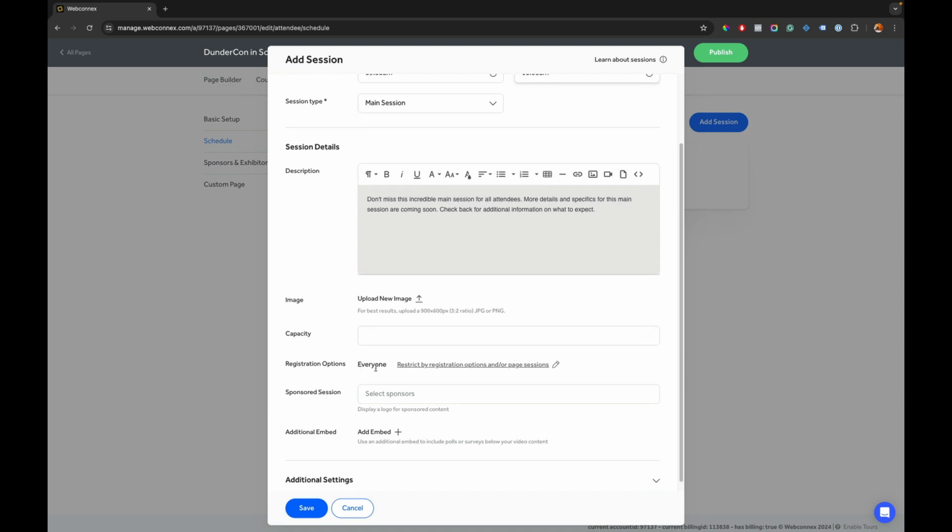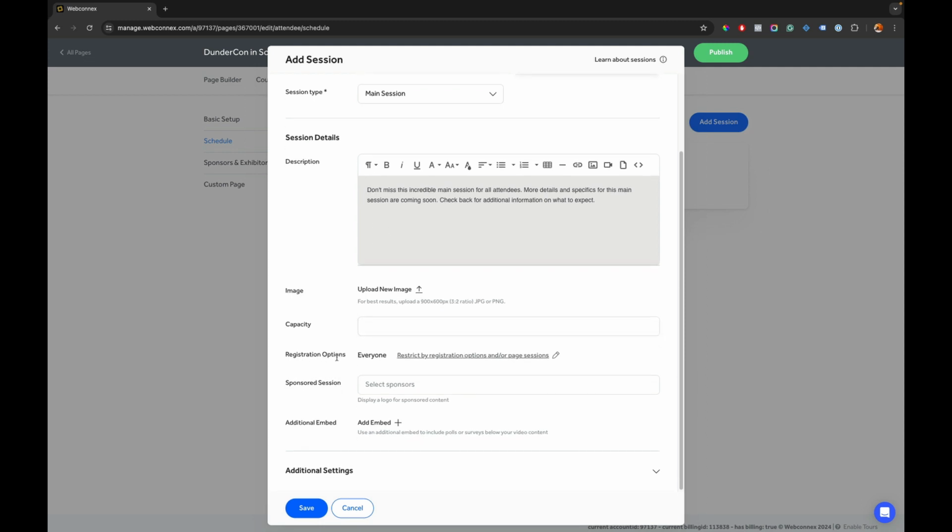And then here, this is a really important field. So remember I had multiple registration options. Well, if you wanted to have a limit of who can see a particular session, you could limit this session by a registration option or even a session. I'll show that here in the next example I give. We also can add sponsors. So if I add sponsors, I can allocate them to the session.